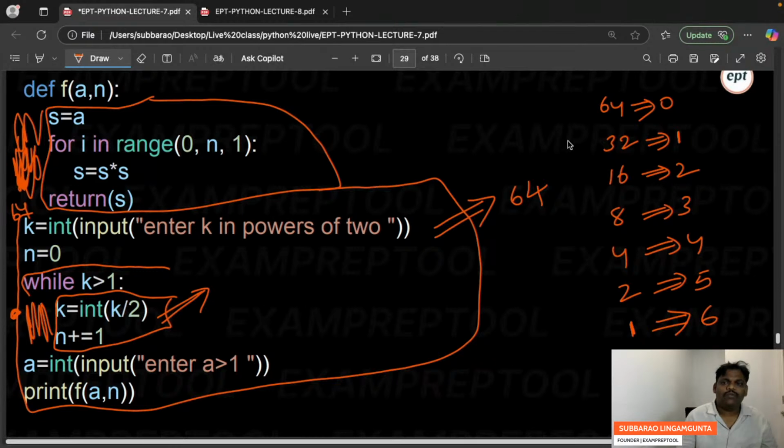Actually, to be frank, everyone listen: 64, N is 0. But whenever it becomes 32, in between N became 1. In between it became 2, then 3, then 4, then 5. Actually, check properly, in between it became 6. Lastly, 1. 1 is greater than 1, the condition fails, and you will come out. So finally, at the end of this while loop, if I give K value 64, 6 will come.